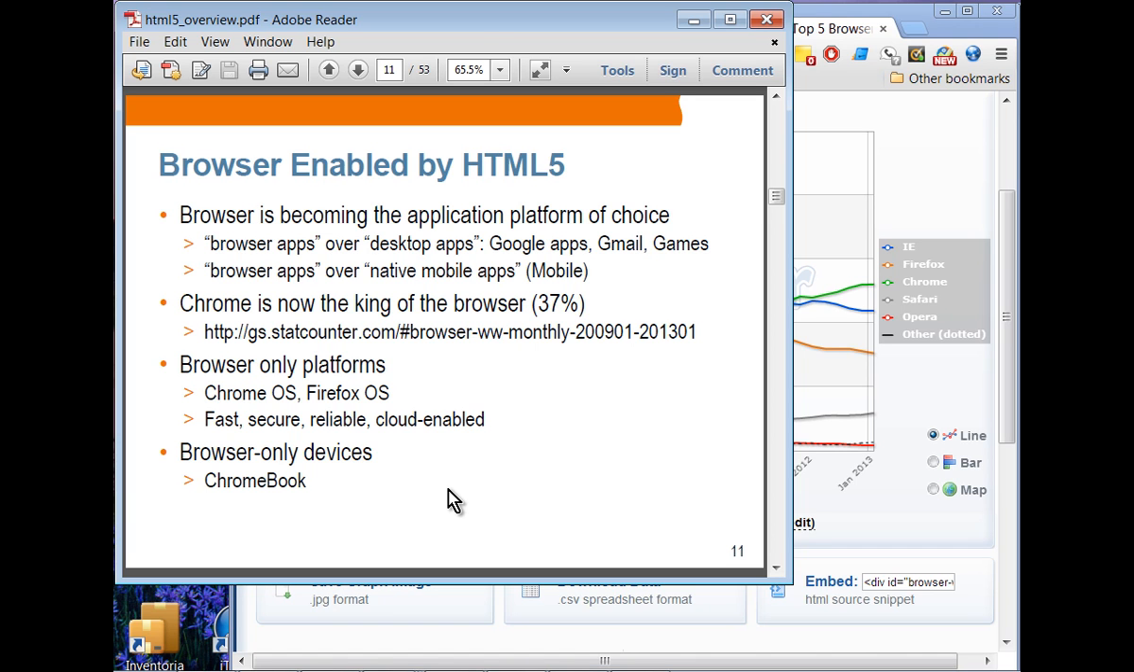Chromebook is a computing device that assumes the only thing you need, in fact, is a browser, and every application runs inside the browser. So this is going to become much more popular moving forward.